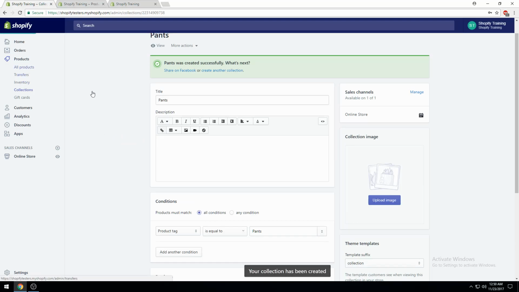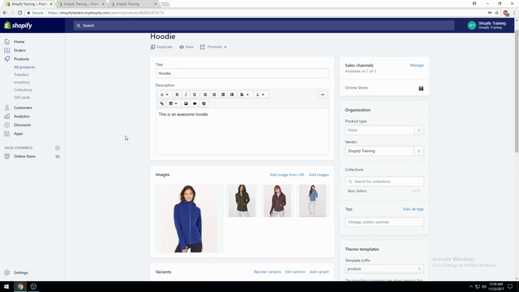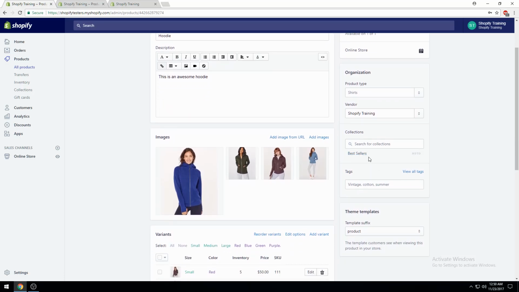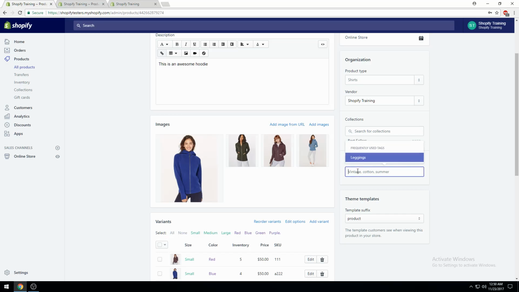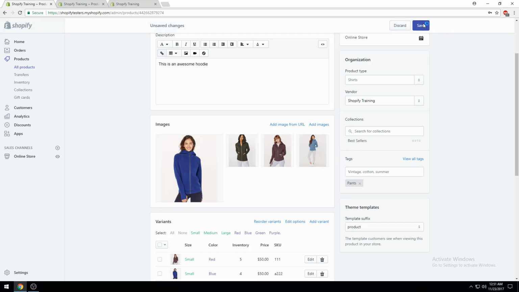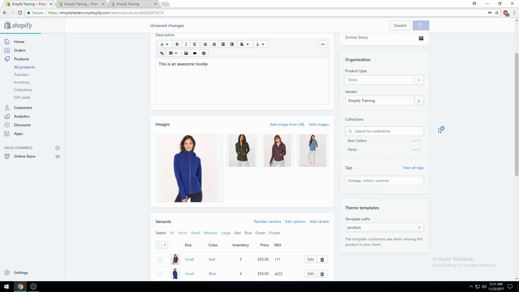Let's go back to all products. And let's go to this hoodies product. You'll see right now it's only added into the bestsellers because all the prices are greater than 0. In the tags section, we'll add pants. We'll click save. And now you'll see that the product is added to the pants collection. If you want to remove it from the collection, click X, click save.